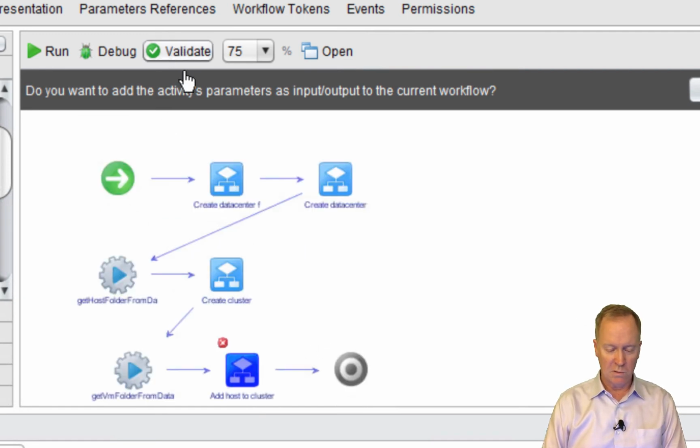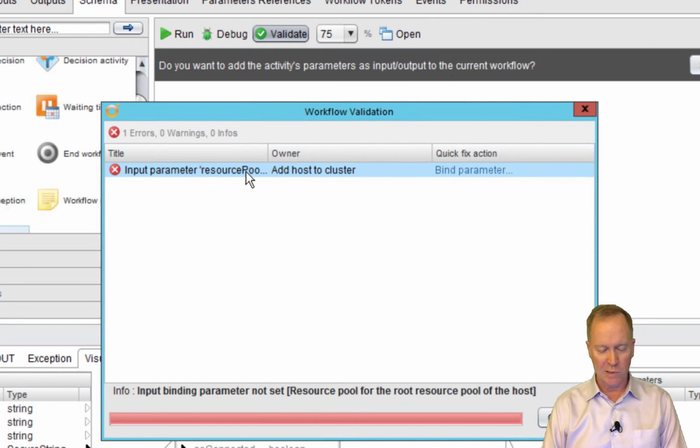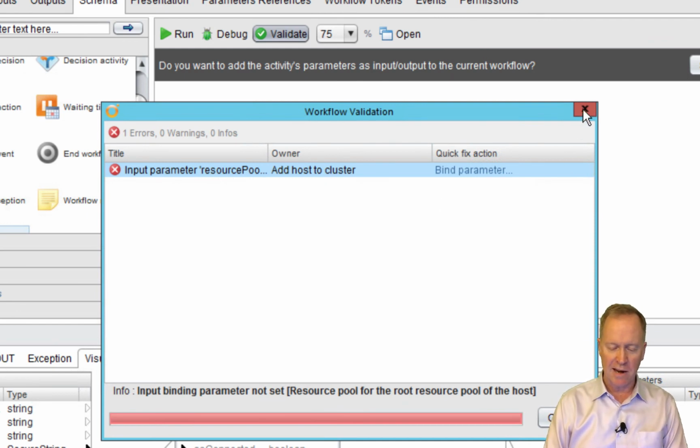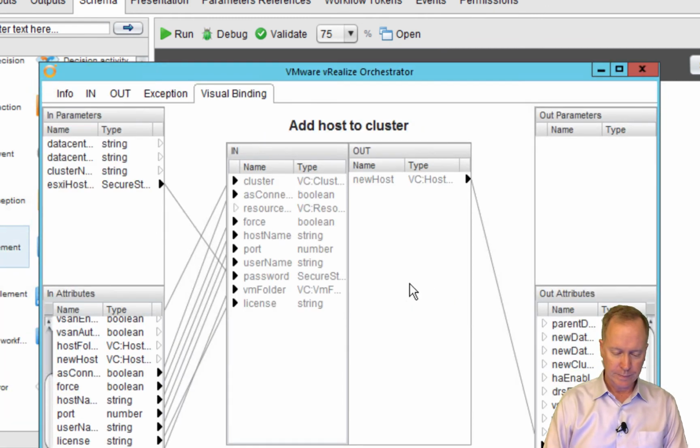Now, if you don't know what that problem is, whenever you see the red circle with the white X in it, you can hit validate to find out what the problem is. Oh, there's a parameter called resource pool. We haven't bound to it. Okay, we knew that already. But let's go set up the resource pool.